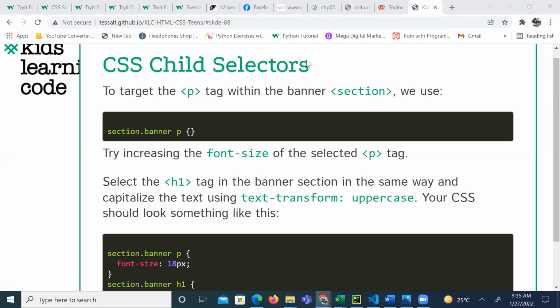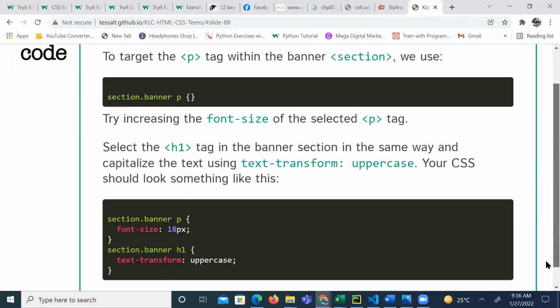Ma, please, I'm not seeing the H1 very well again. Not the H1, no, it's P. No, the section.banner H1, the thing written inside. Okay. So that's a text transform. Don't worry, we'll get to see it when we move over to CSS, when we continue with our CSS on W3Schools today.